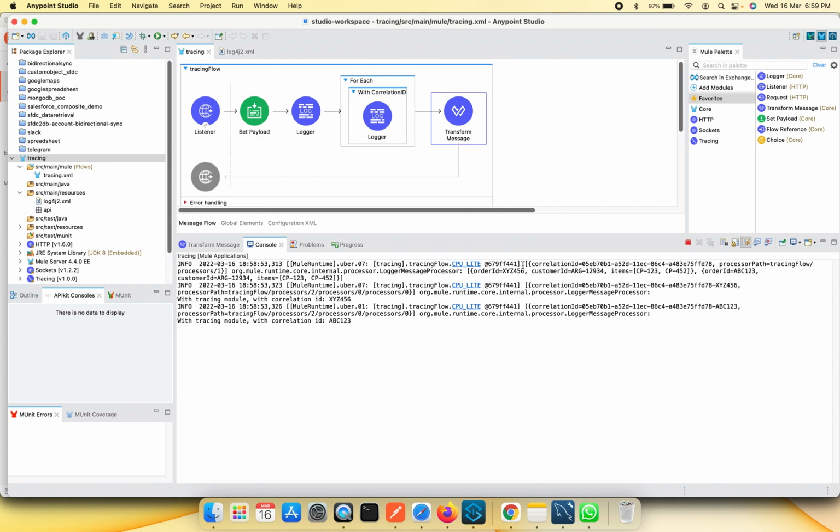Now let's try to understand these particular logger messages. First of all, the correlation ID is getting printed, then the processor path, and after that this entire payload, XYZ456 and ABC123. This is printing out from this particular logger. After that, we get into the with correlation ID scope inside the for each, and you can see there is a change in the correlation ID.